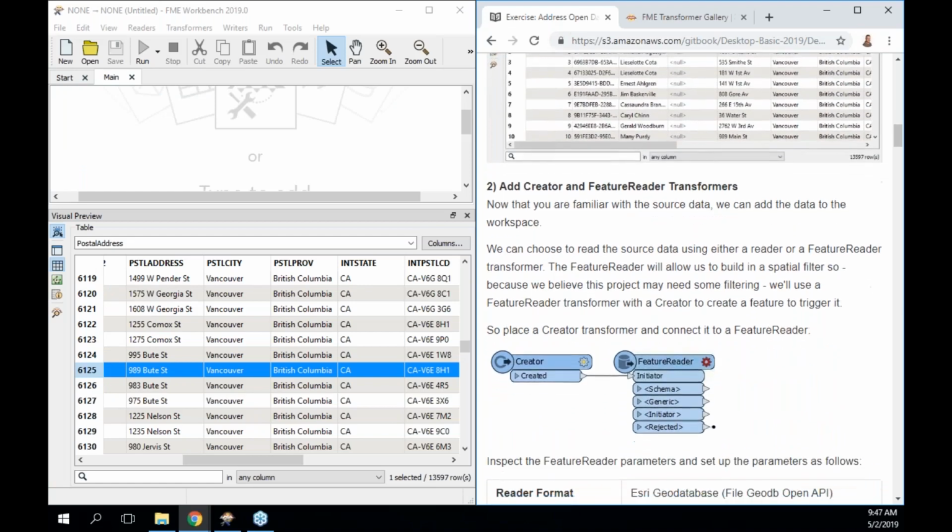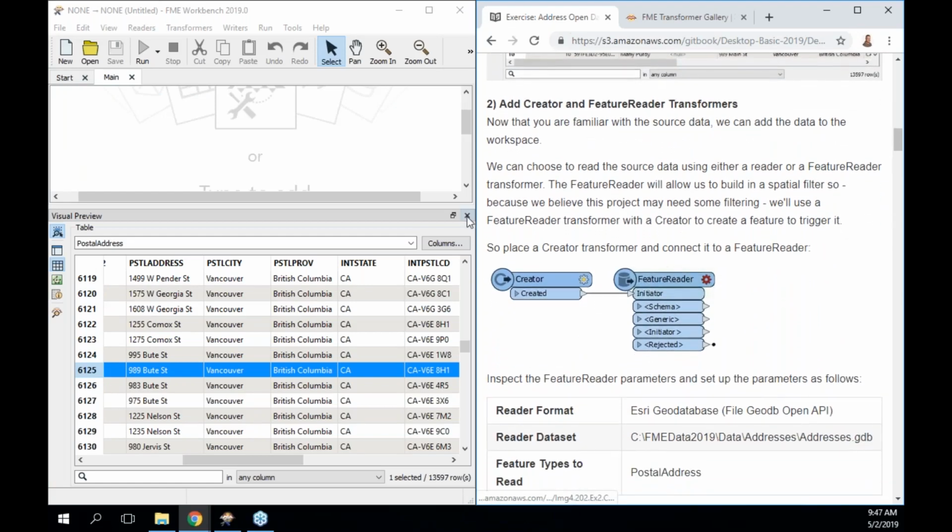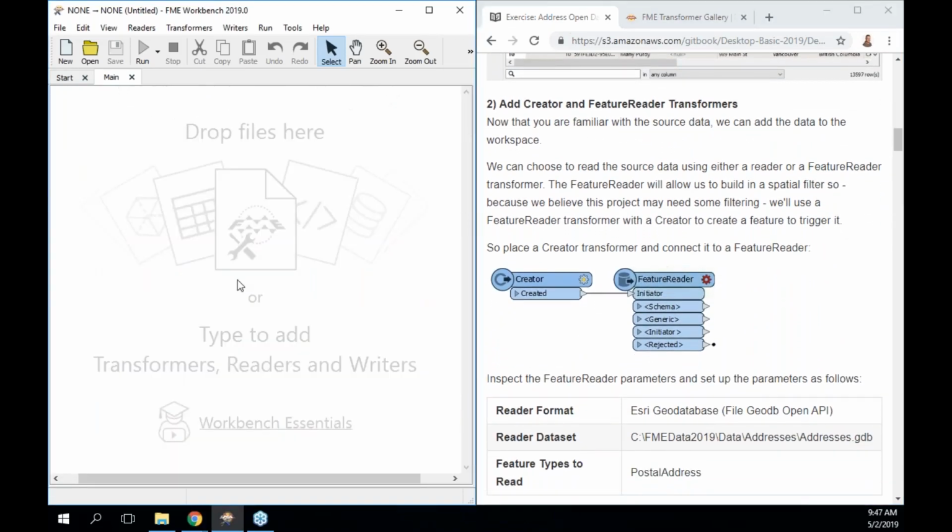Okay, so now I actually want to read in this data set. Now, I often use feature readers. I'm a big fan of that particular transformer. Personally, I use feature readers more than just using readers. When you go to add a feature reader, there's two ways we can do this.